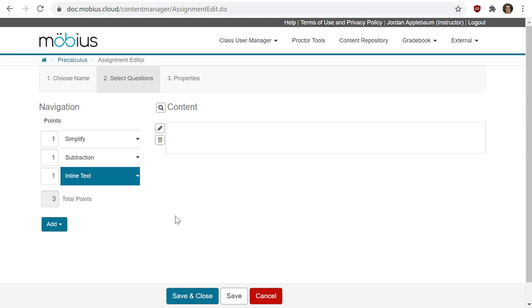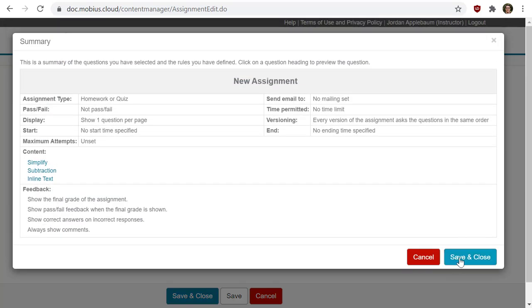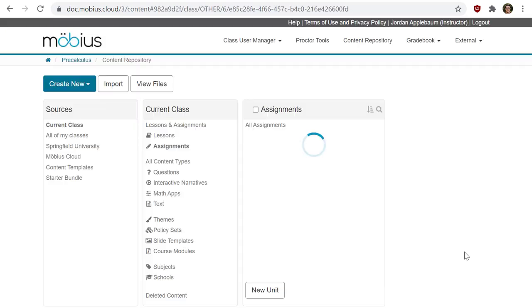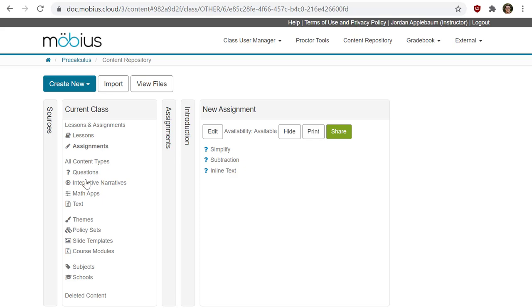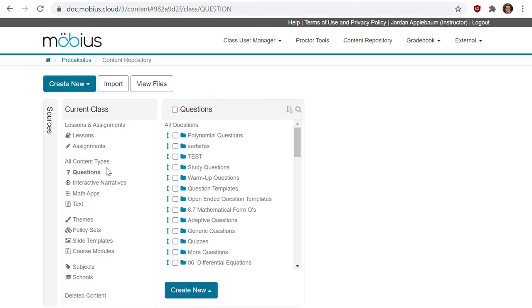Whenever you're done with everything, if you save and close and save your activity that you're modifying, the new question you just authored will also be in the content repository, the questions folder. So if I navigate here to the questions folder of my current class, I'll see the question I just created as well. So that is how you author a question using an activity editor.